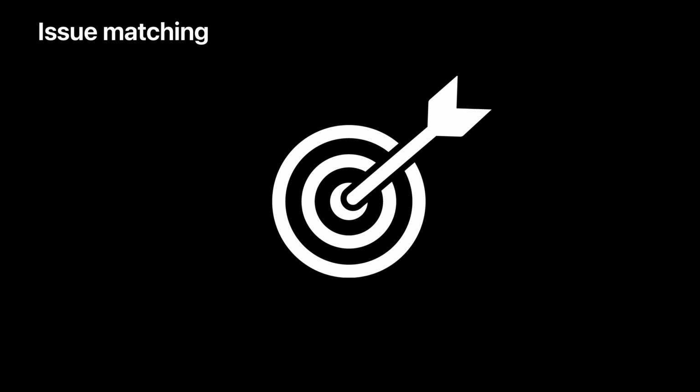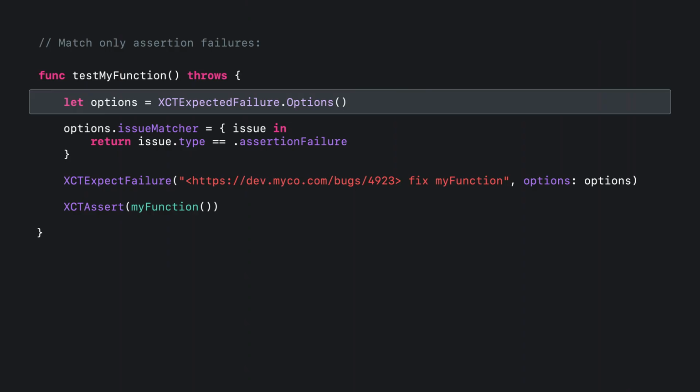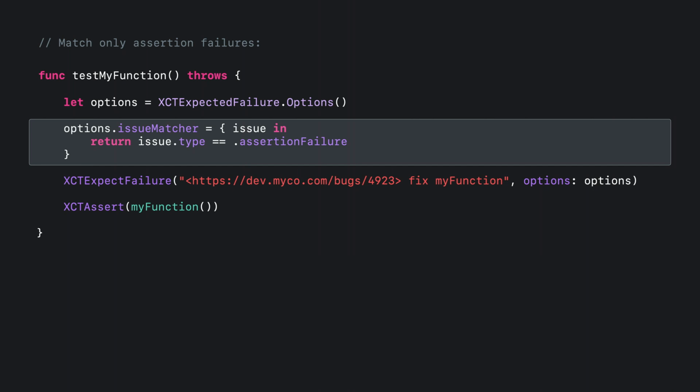The next thing to consider is how precisely to match the issue. By default, any failure in the affected scope is caught, but you can be more selective by specifying an issue matching filter. In this example, we construct an object of type XCTExpectedFailure.Options and define its issue matcher. The matcher is passed the XCTIssue object with the failure details, so you have full access to that information in determining whether or not to match. If the matcher rejects the failure, then it won't be handled as an expected failure. This can be useful in detecting when new problems show up in the code being tested.